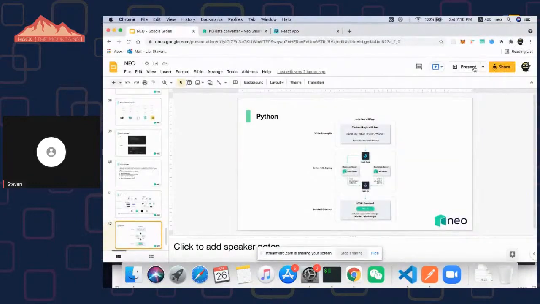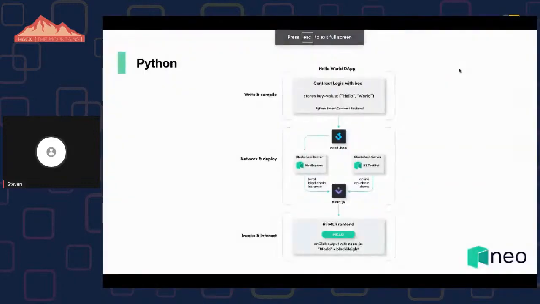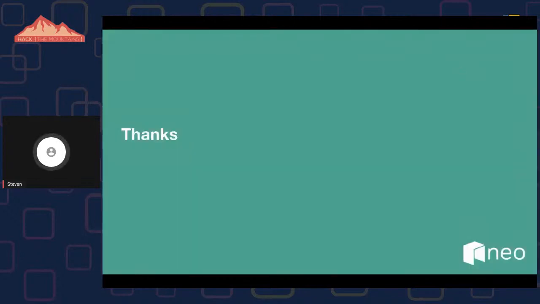And now I think I'll go through these examples and the demos. Maybe you have some brief preview of how to work with smart contracts and DApps on Neo and on N3. And that's all for today's workshop.